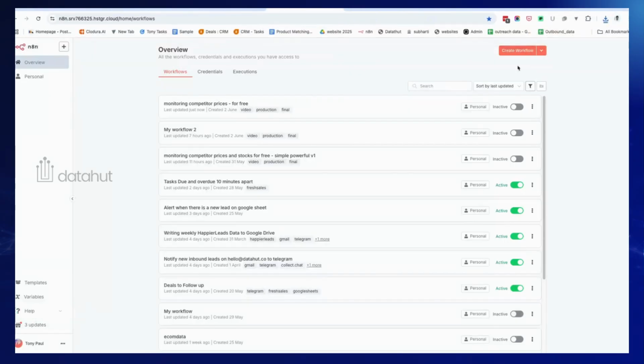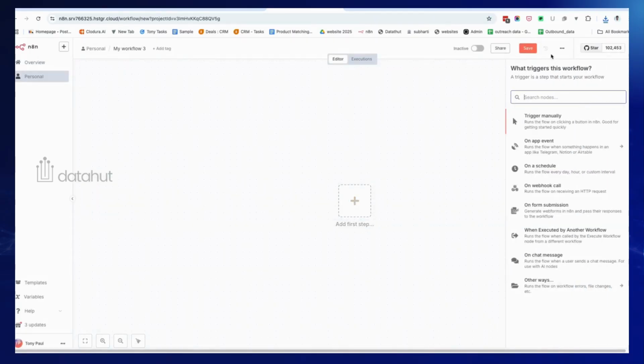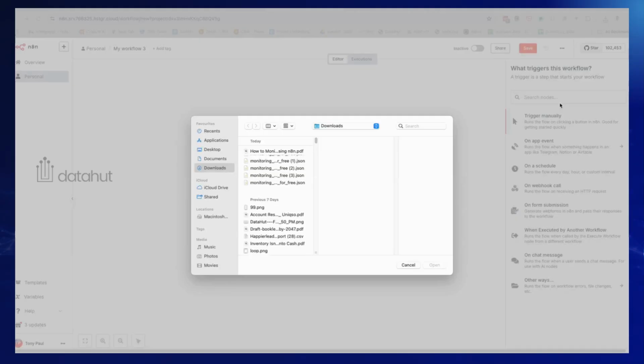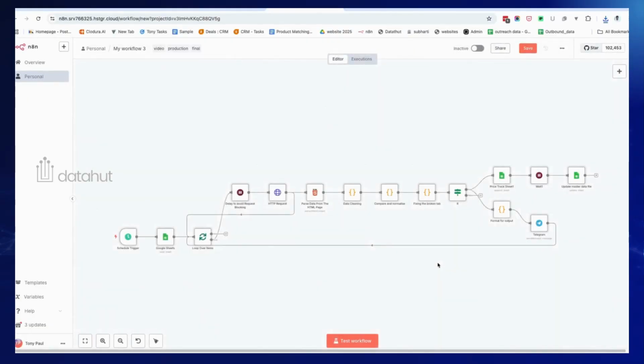Now let's move on to the automation. So we click create workflow and then we will import a file. So click here and import from file. This is the same file that you can download from the description of this YouTube video. So just download it and then you will see something like this. You just need to edit these things to make your automation work.